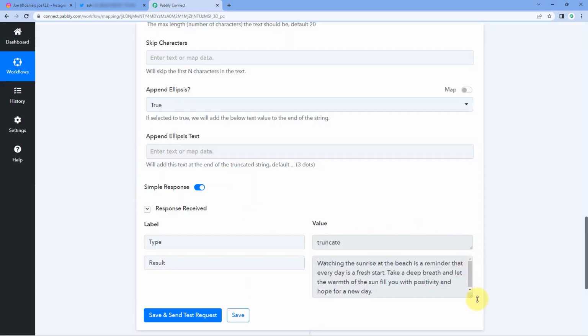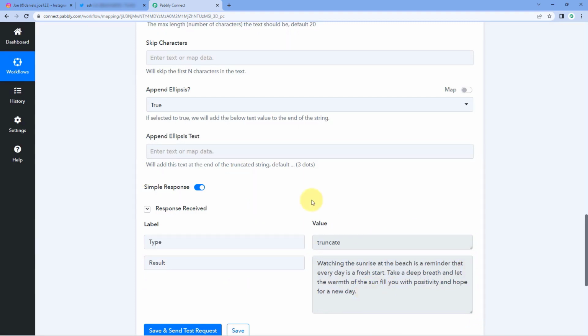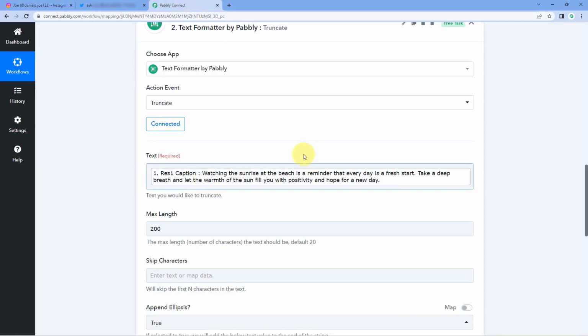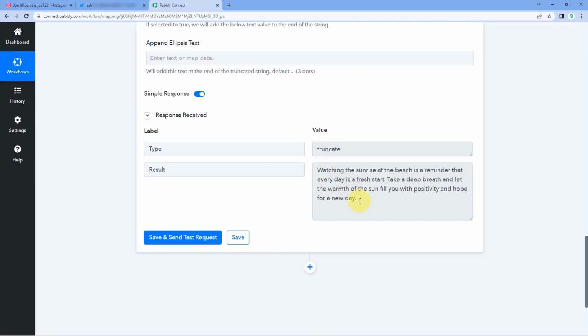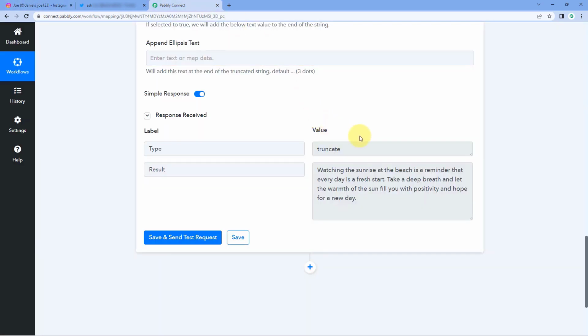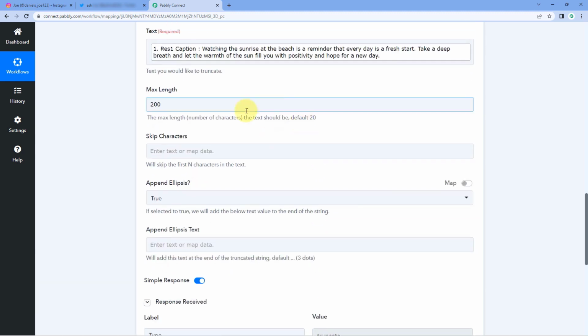And here in response, you can see that we have received this response. Now, the caption which we have entered in this Instagram post is only 177 characters. So, guys, that is why you can't see any change over here. But if you write a caption of more than 200 characters on our Instagram profile after adding this step, then automatically, using this truncate feature of Pabbly Connect, the 3 dots will be added after 200 characters, and with the same caption with the 3 dots, we will be sharing a tweet on our Twitter profile. And you can actually change the length of the text as well in the same truncate feature.